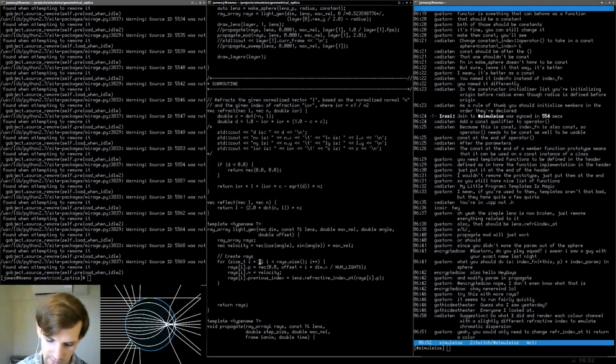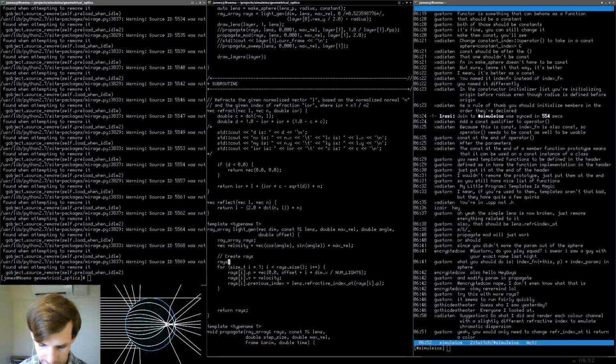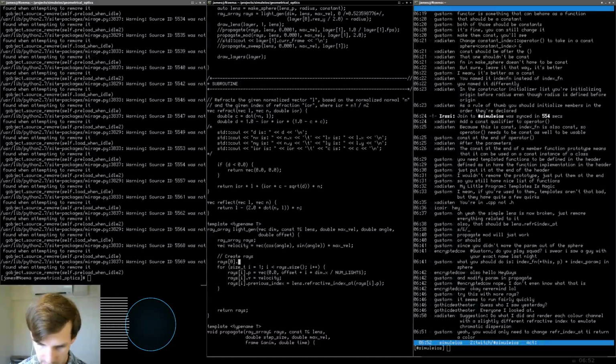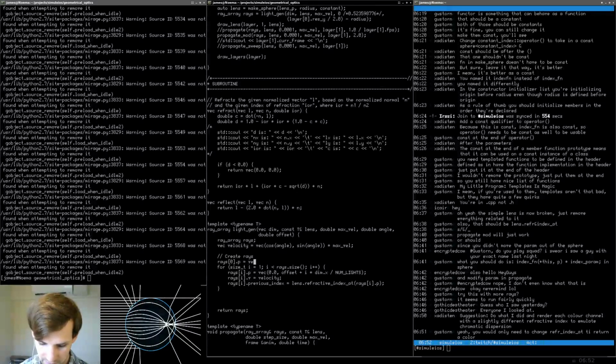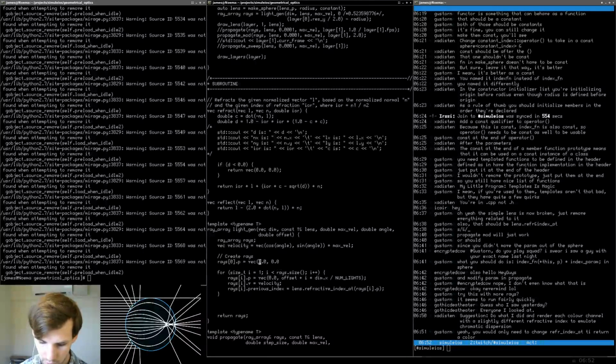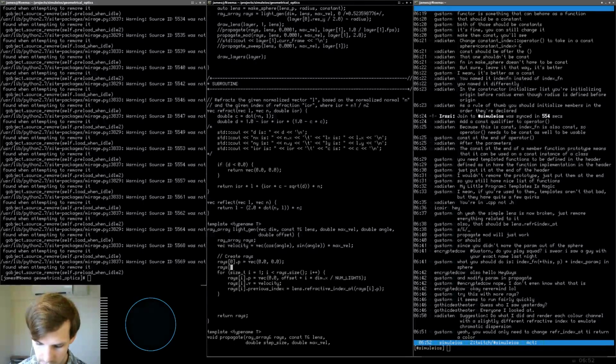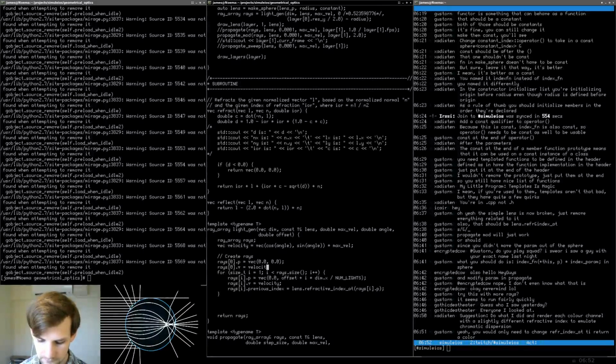Nah, it's okay. We'll start it at 1. And we'll go up here and we'll say ray[0].p is going to be equal to vector of 0.0, 0.0. Then we get on here, we say ray[0].v is going to be equal to velocity.